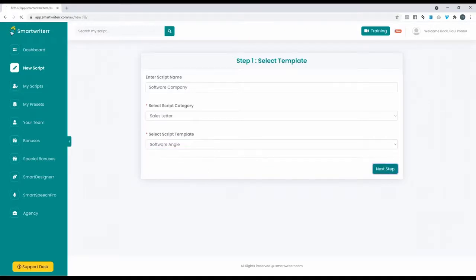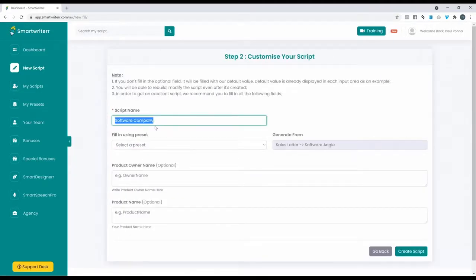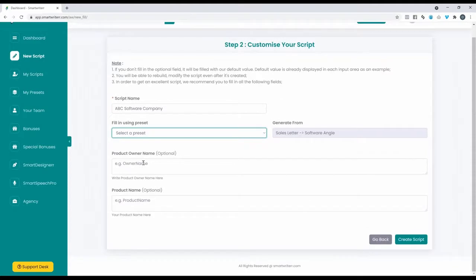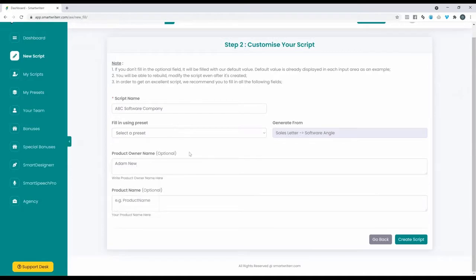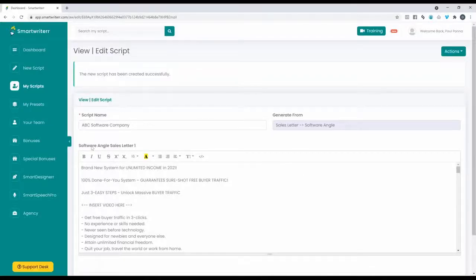Okay. So click on software angle, and it's going to ask you for the software company name. So I'm going to say ABC Software Company. And then here again, we can go back to product owner name. So let's say again, Adam Newman, whatever the name is. So we want to put Adam Newman's name here and the product name and that sort of thing. Now we can click create script. And now there you go. Pretty awesome, right? See what's happening here.